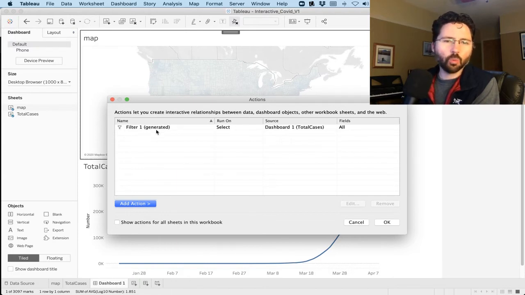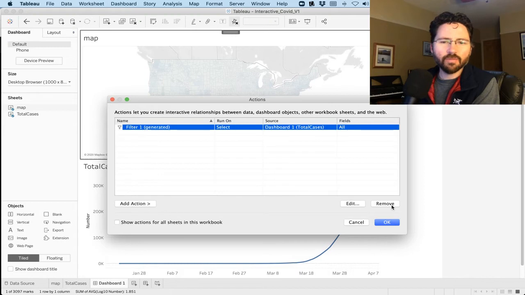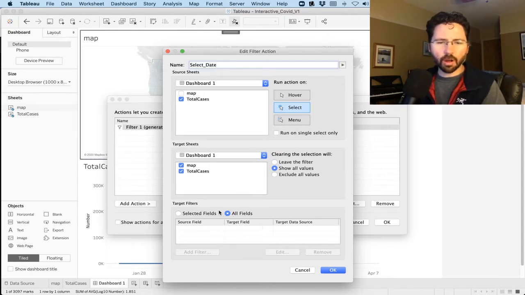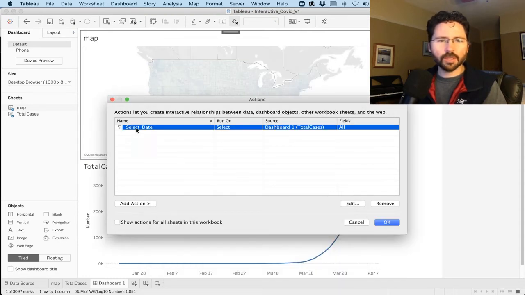So right now it's called filter 1 generated. And this isn't very descriptive. So let's go ahead and modify this. Let's call this select date. And we see that what happens is when we select something on the total cases, then it will update information in both the total cases and the map, and it'll filter on all of those fields. So this works. So that's a more descriptive name for this action.